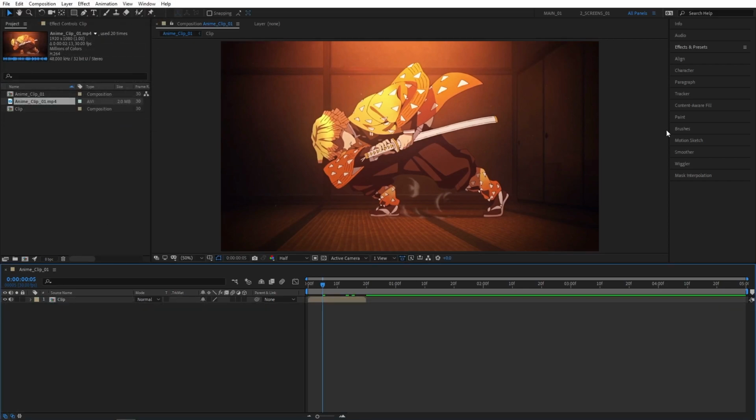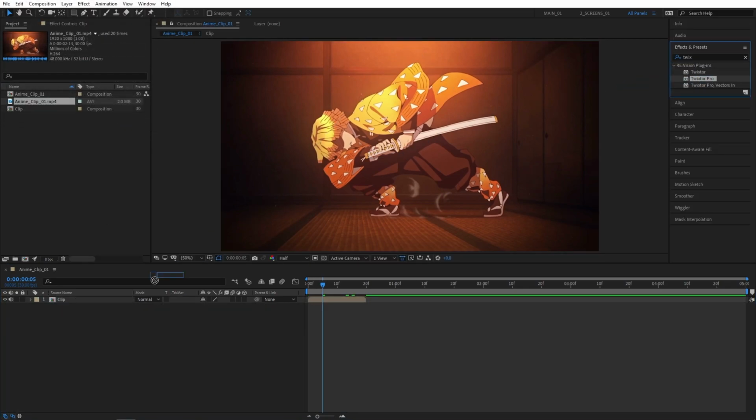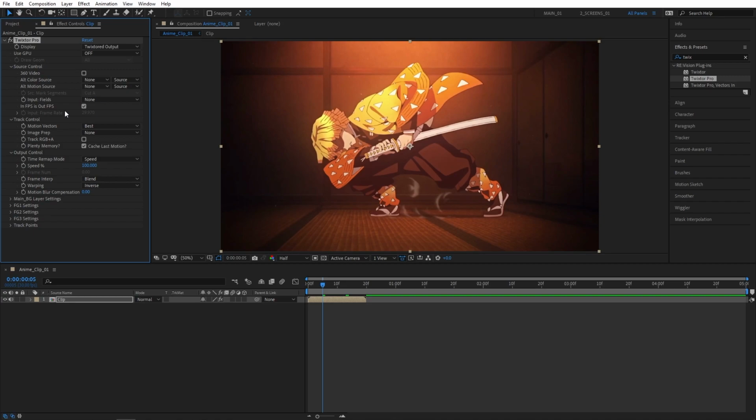Click OK. Then search for Twixtor Pro in Effects and Presets and add it to the clip composition. Now, depending on your Twixtor version, you might not have this In FPS is Out FPS option. And if you don't, make sure that the frame rate that's right here matches the exact frame rate of your clip down here. So if you do have it though, make sure you select it. So I'm going to select it since I do have the option.